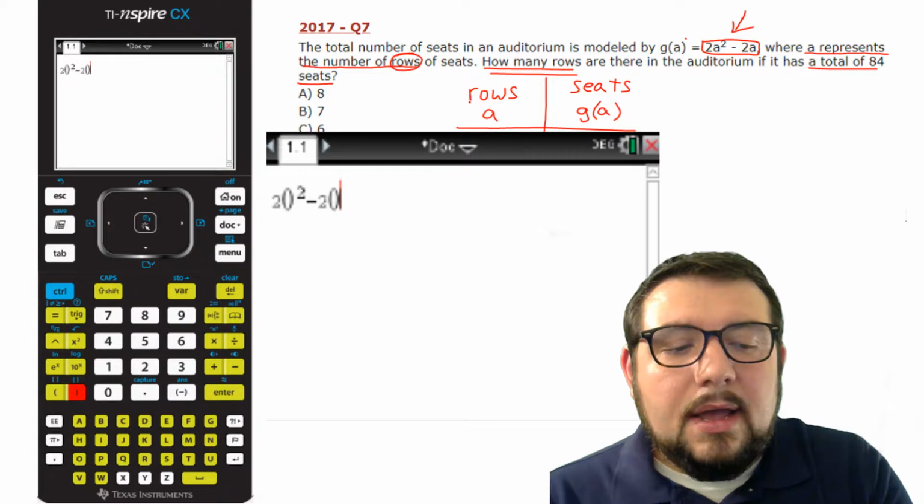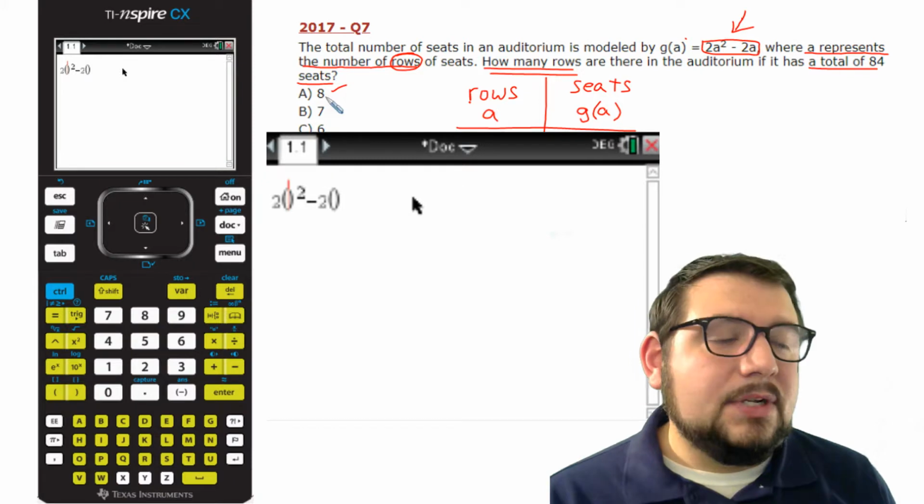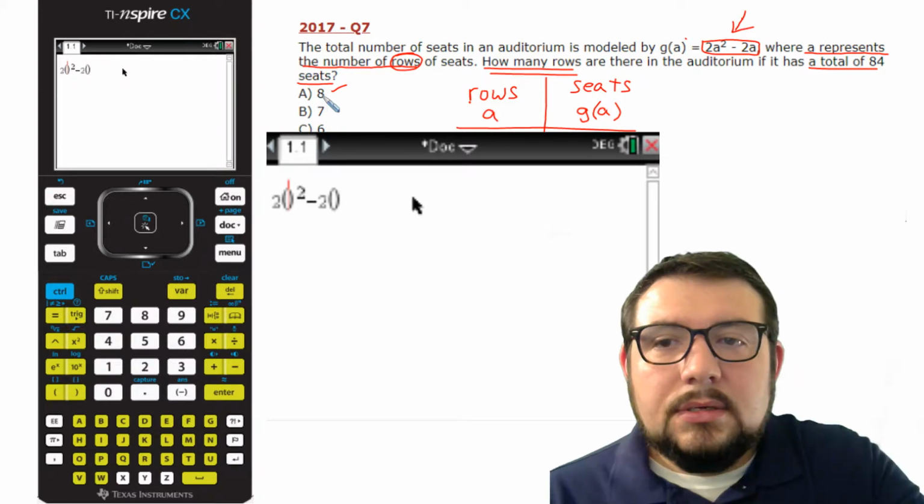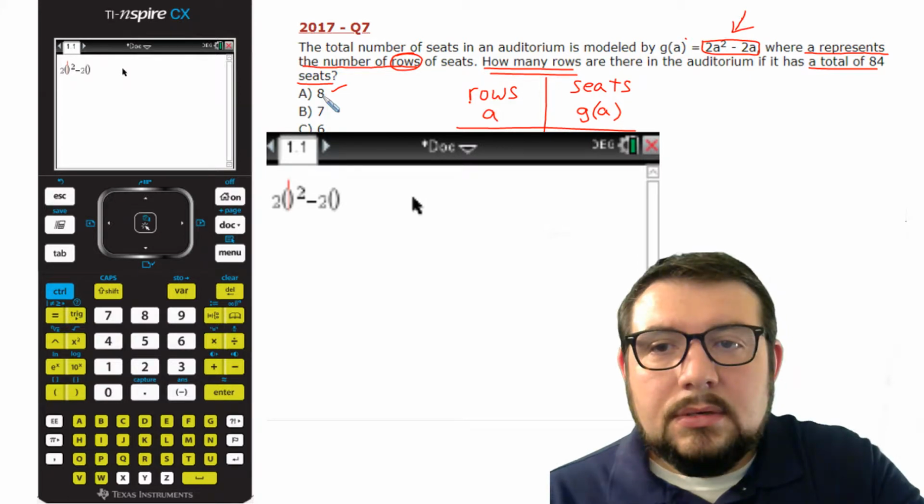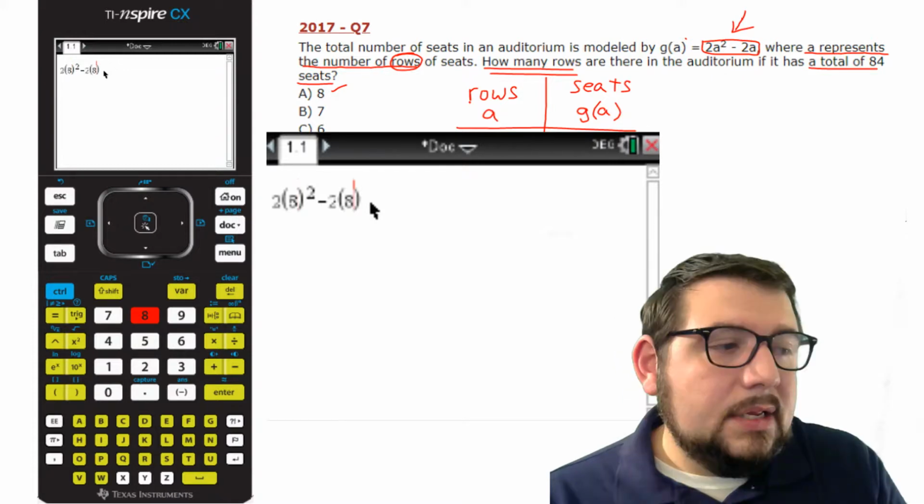All I need to do now is go in my calculator and start plugging in the numbers that I actually want to use. The first number we want to test is the number 8, because this is a multiple choice question. So here I'm going to put an 8 into the calculator in that parenthesis. Let me go in there and type the number 8, and then here put the number 8. Again, you don't need to have a TI Inspire to do that.